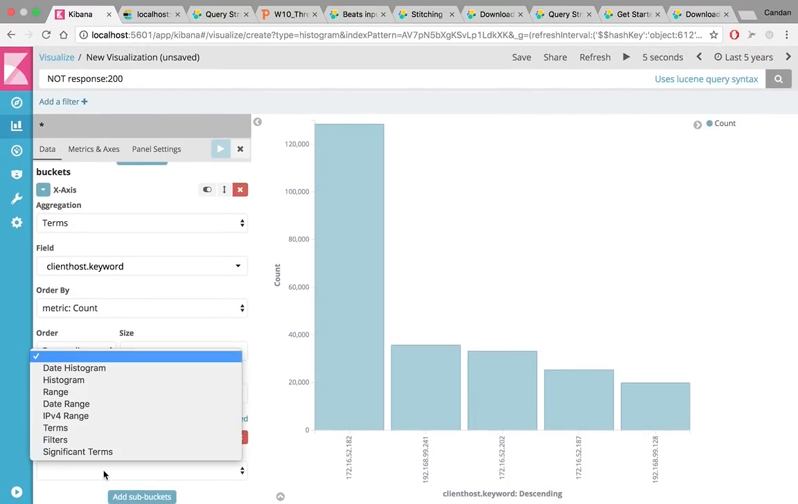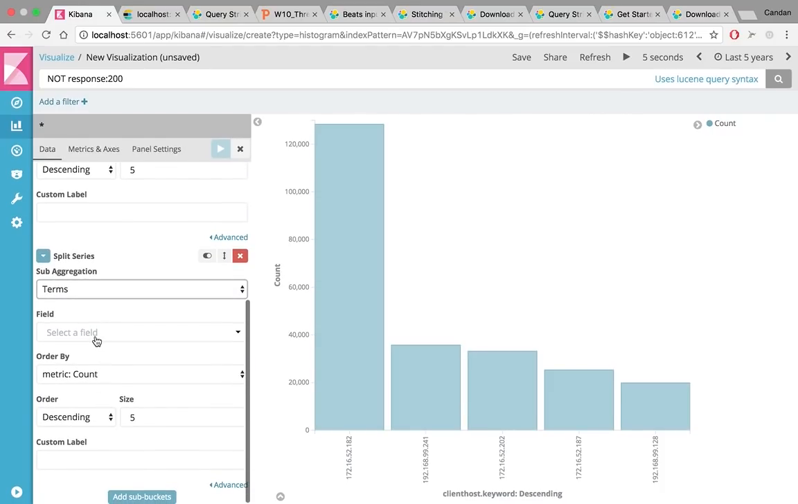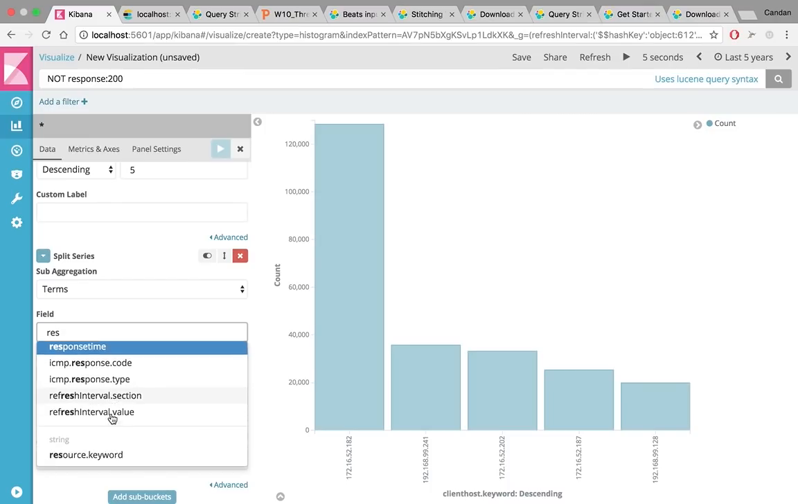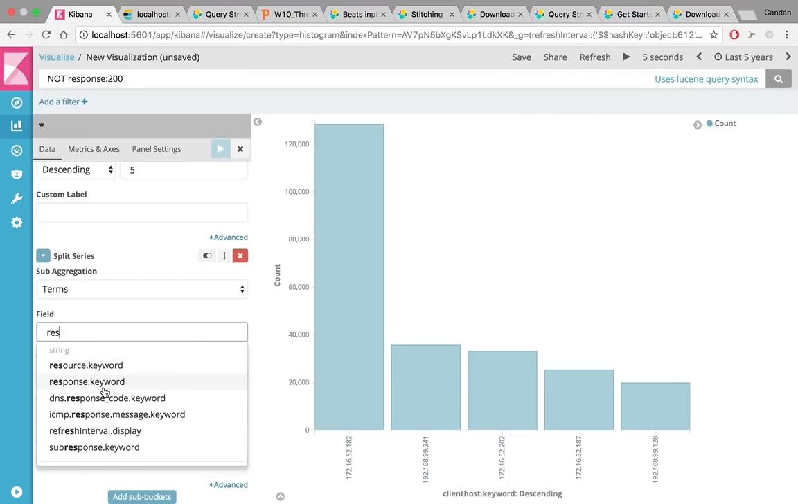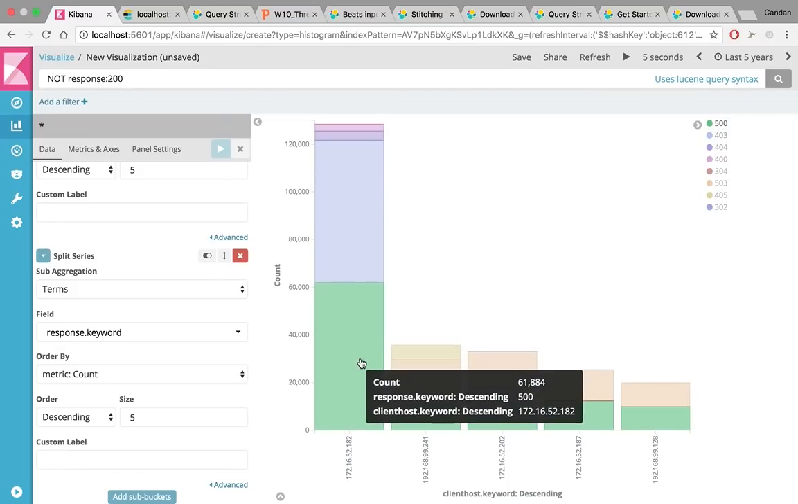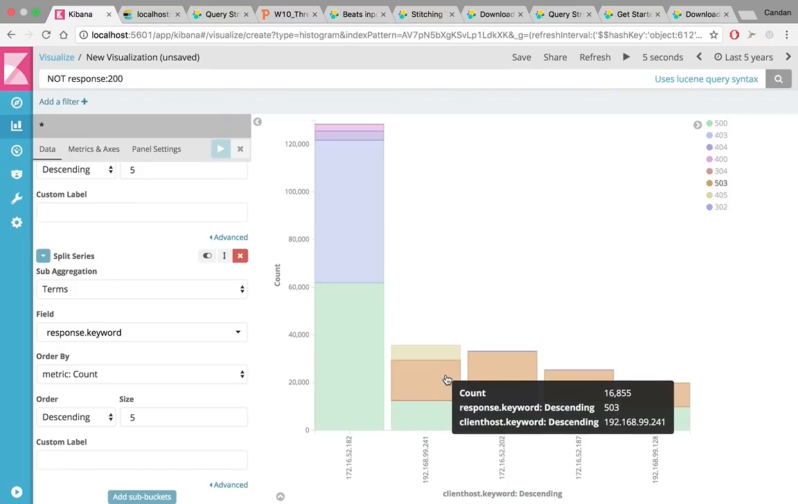And what do you want me to split on top of what? I would like to split for some term, and it is going to be the response. Remember that was my keyword in the parser. So that's why you have to know the name of the field while doing this analysis. So if I click on play again, now I'm looking at something different. So the 500s are the green ones, and these are the 543.